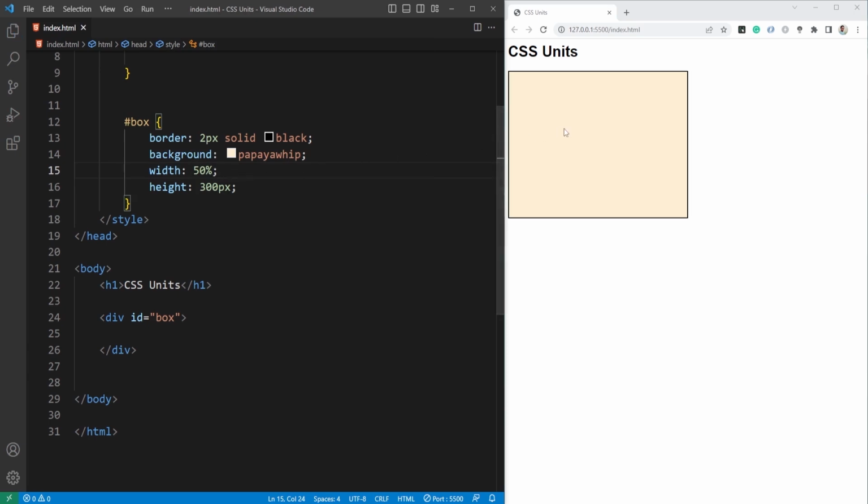Now you can see it takes 50% of the browser width. So this is an example of a relative unit. This kind of value depends on the parent div element, otherwise the window. Now the question is how it works with a parent div. Let me show you an example.